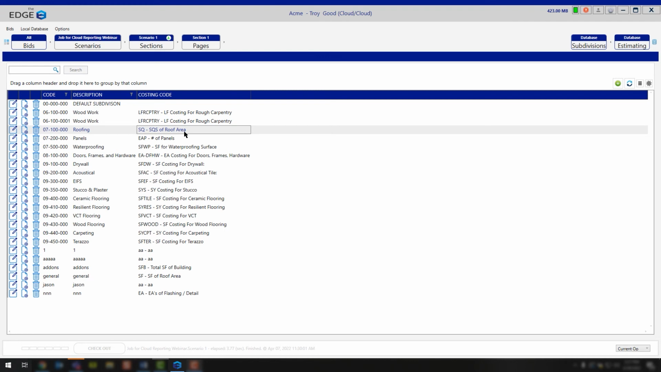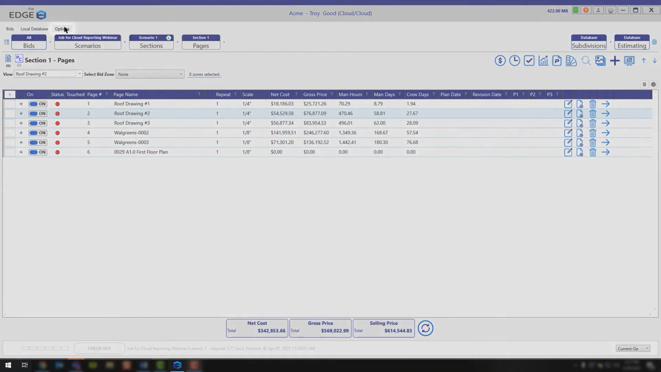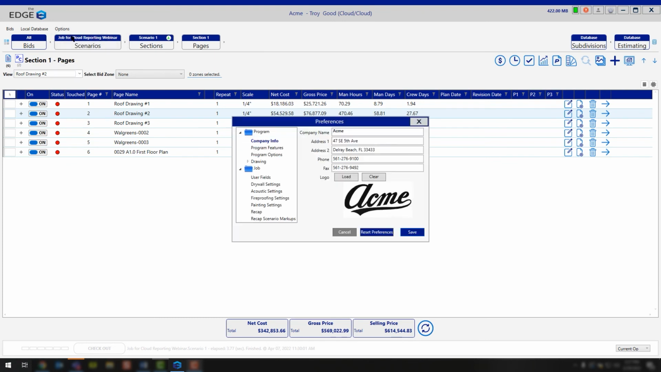Now, let's say that you wanted to make a scenario markup, something like that contract tax. Let's say you wanted to make that change in the database. Well, to do that, what you would need to do is you would click on options in the menu, you would go to preferences, and then once you go to preferences, you have the recap scenario markup.